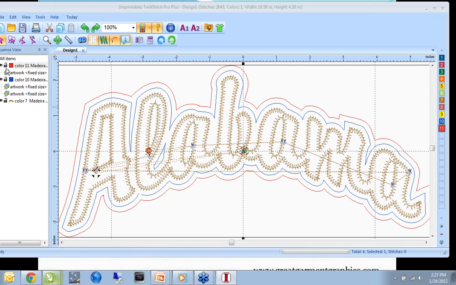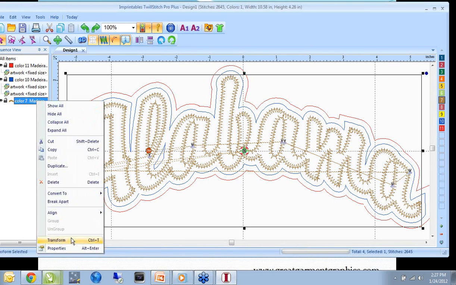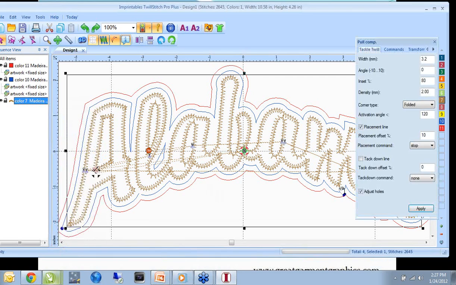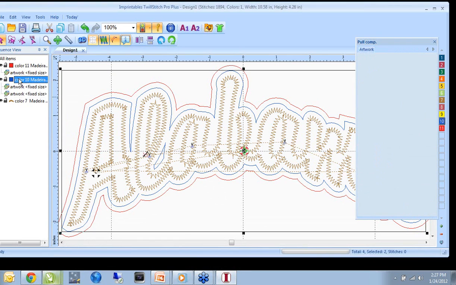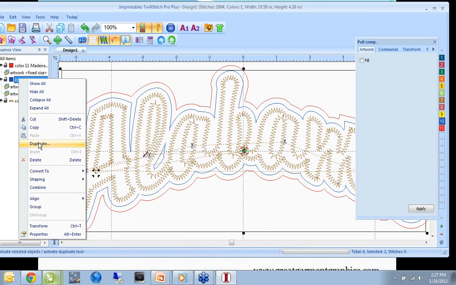So let's take a look at this, and we'll go down to our last one here and go to the properties of it. And the properties of this one, I'm not going to put a placement line. I'll take that right off. We'll go to our next one here on this artwork, and I'll combine this one again.